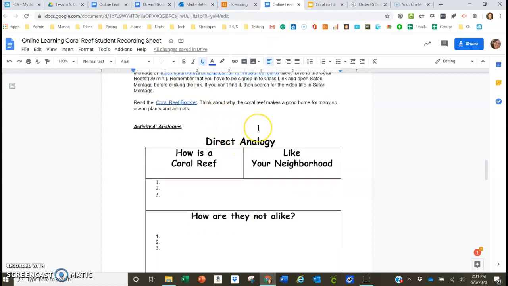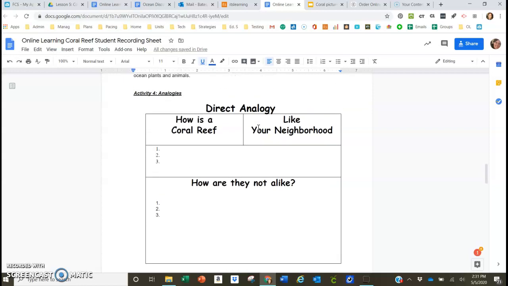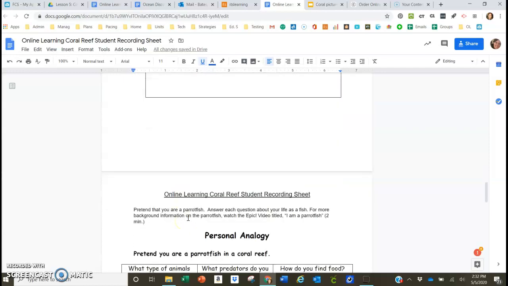So you're going to be doing some analogies. First analogies are called direct analogies. So you're going to be talking about how a coral reef is like your neighborhood. You're going to come up with 3 reasons how a coral reef is like your neighborhood. And then you're going to come up with 3 reasons why they are not alike.